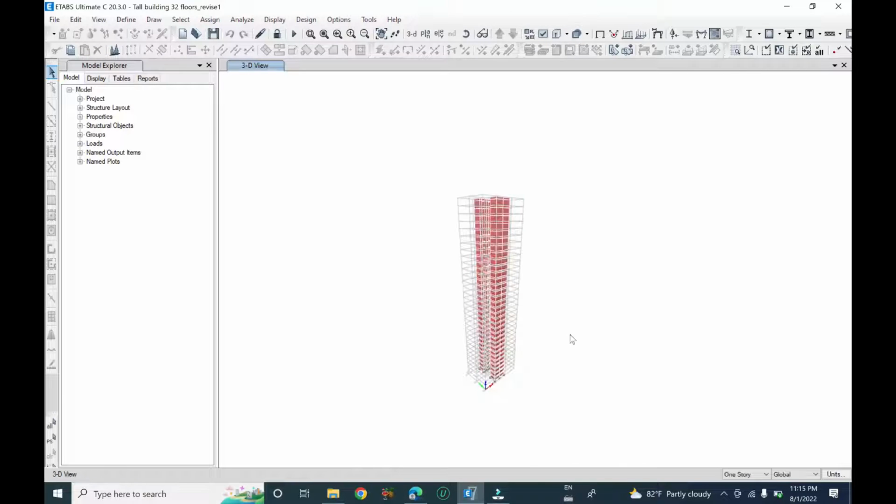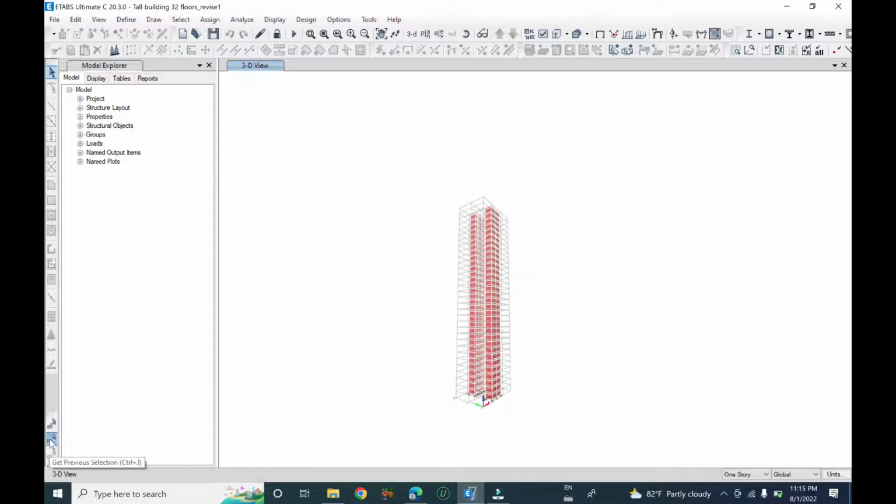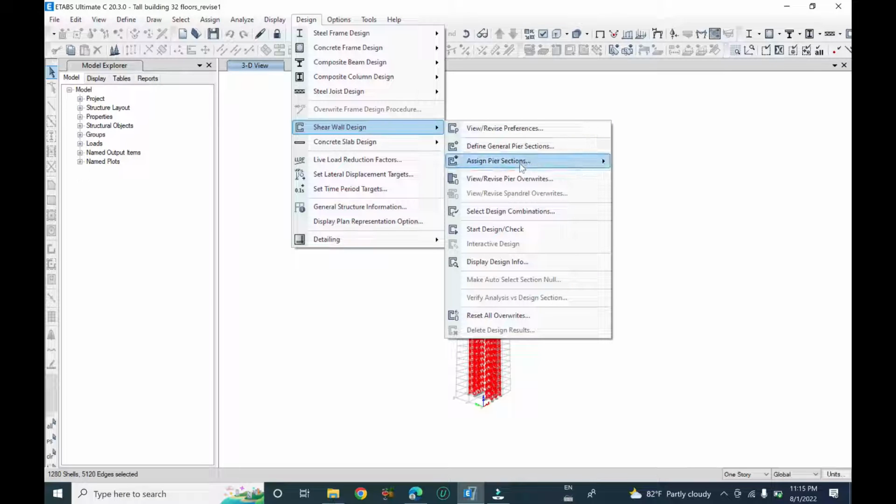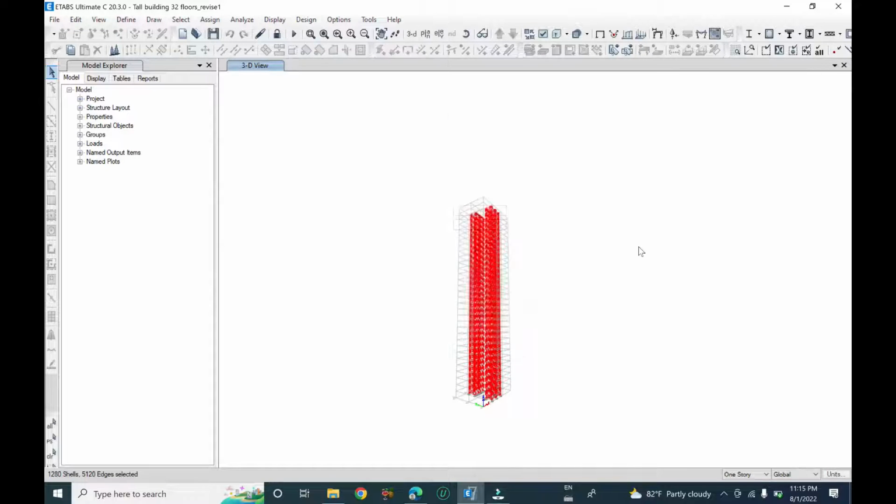Now escape, and after escape again you can click on previous select and design, shear wall design, assign pier section. To assign pier section there are three options. You can use CNT, or uniform reinforcing, or general reinforcing. It is an easy method. We use uniform reinforcing.